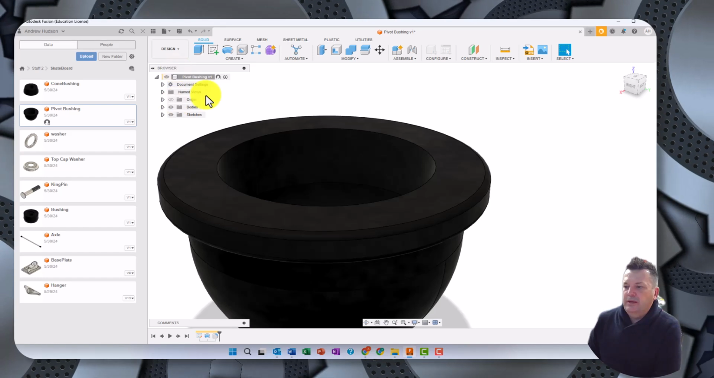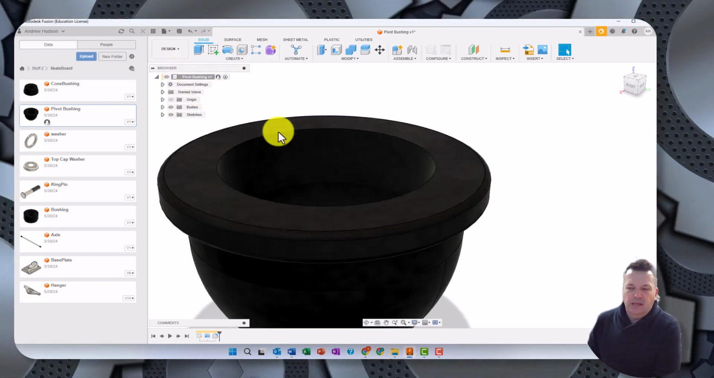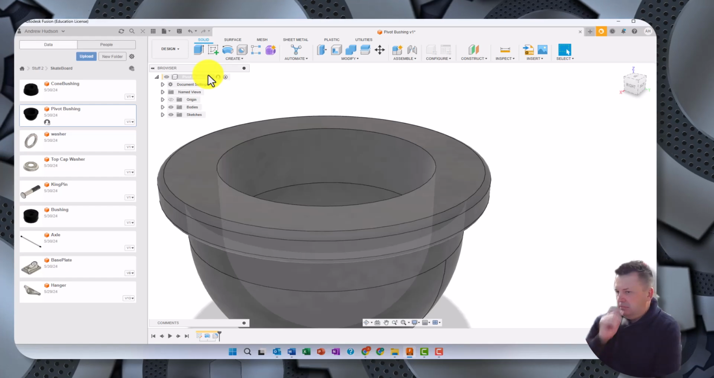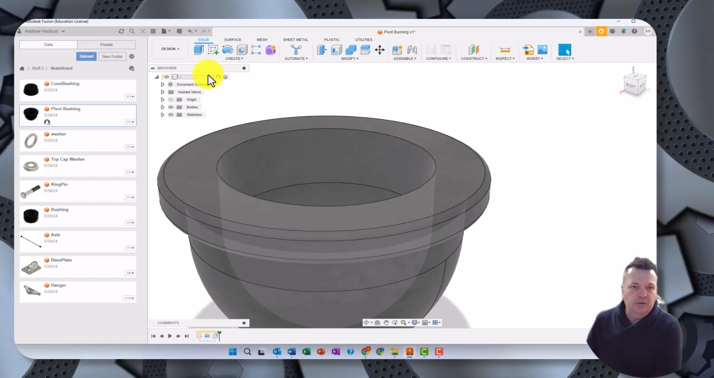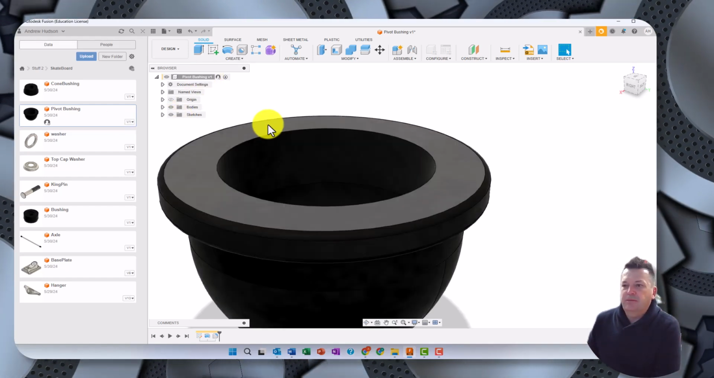That's the pivot bushing. I've done mine and changed the appearance of it, but it doesn't really matter. You can change it to a black rubber if you like, but that's it for the pivot bushing.